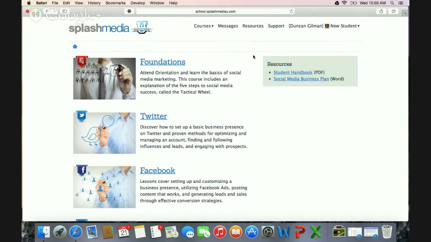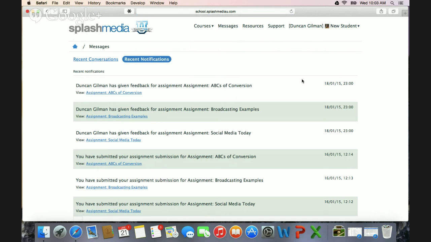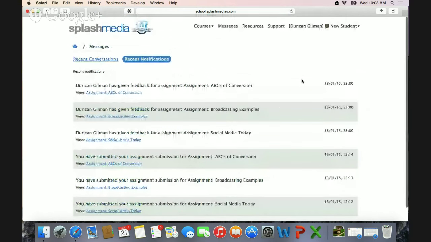So let's go ahead and start up here at the top with the top navigation. Again, you can find all the courses listed here. Our messages system is a way where you can review things that have been sent to you through the system. So you can see notifications of assignments that have been graded and assignments that you've submitted.